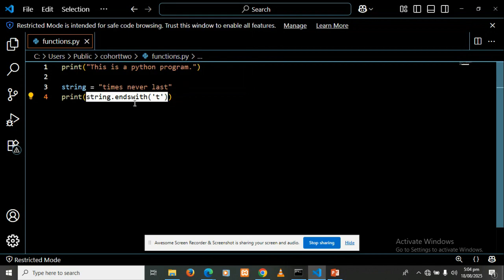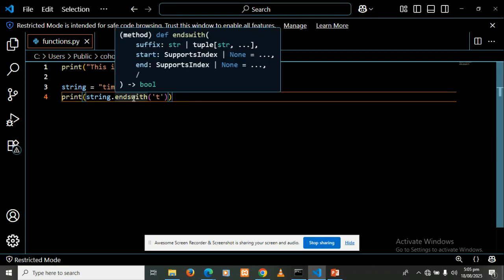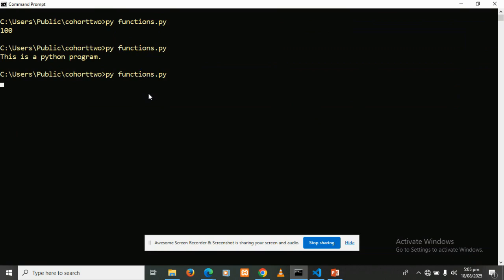And string.endswith is a piece of code that is going to return a result. endswith is a function that helps us interact with a string. It checks if its argument here is what ends this string. We know that this string is what we have here, times never last. So it's going to print True if we run the script. Let's run the script. Good: now this is a Python program, then True.